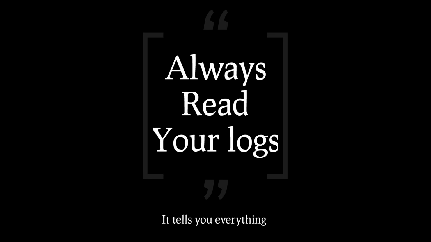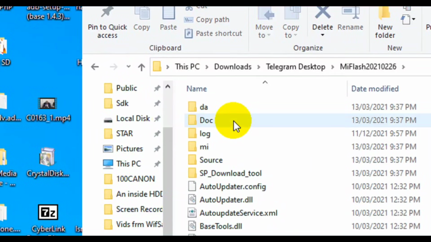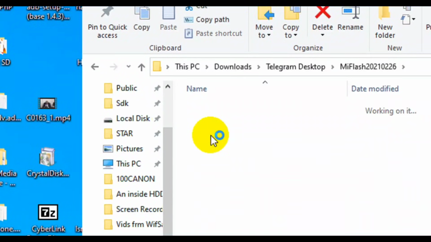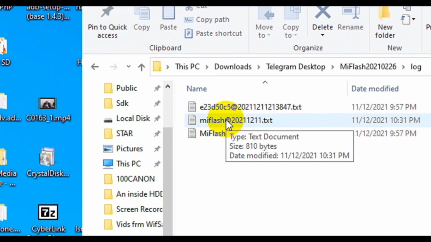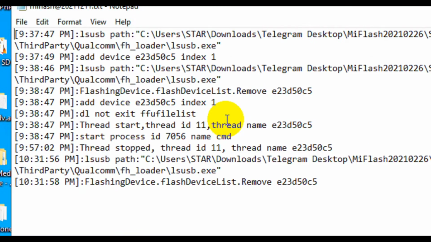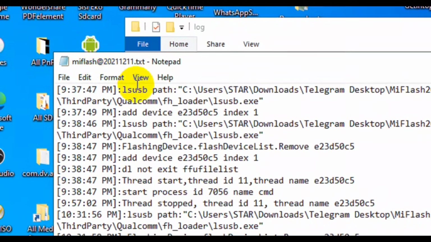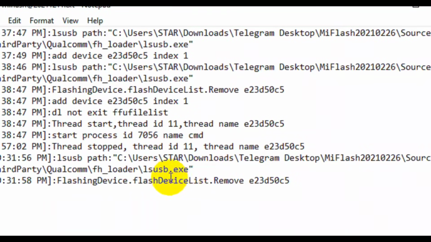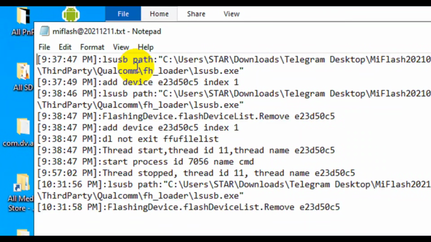So always read your logs. Now, people always think that it is developers only that require the log, right? Or maybe people who are coding or computer science like me. But no, the good thing about the log of Mi Flash Tool is it's so simple, written in simple English. I'm going to show you there are 2 types of log: the process log, which is this one, and then the result log. The process log will show you how a device was plugged in, whether the process started, how the process was going, and the process was stopped.